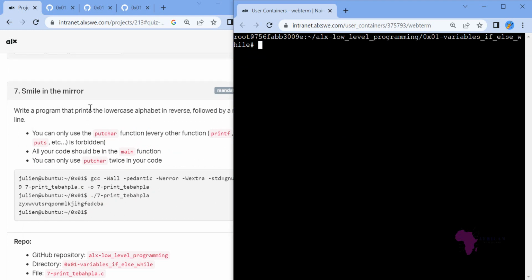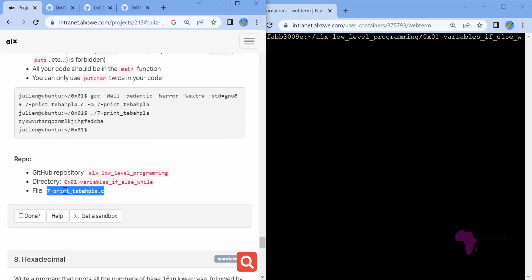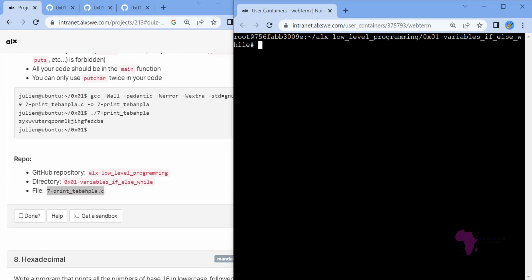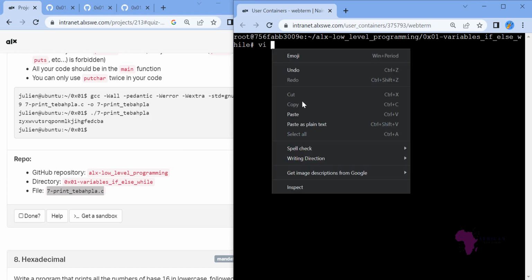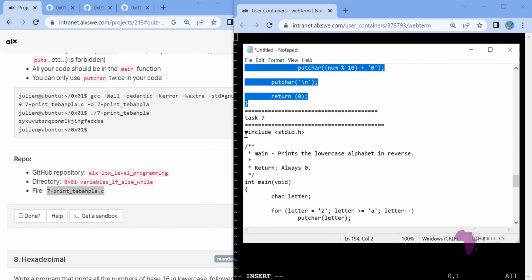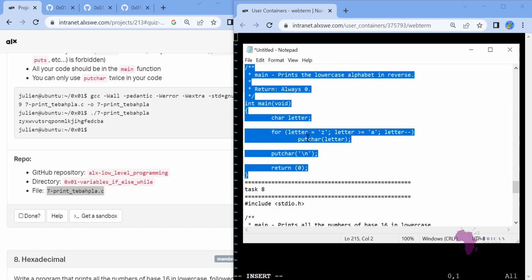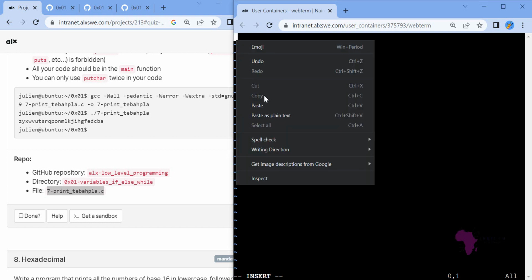So this one: write a program that prints the lowercase alphabet in reverse. Now we are printing the alphabet but in reverse order, from Z to A. I vi the file name, then inside it press i to go to insert mode, and then I will copy the code and explain to you. Okay guys, I will not write all this code here because it will take much time, but I will try to explain each and every concept that I have used here.